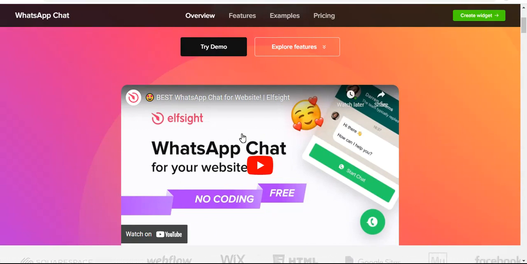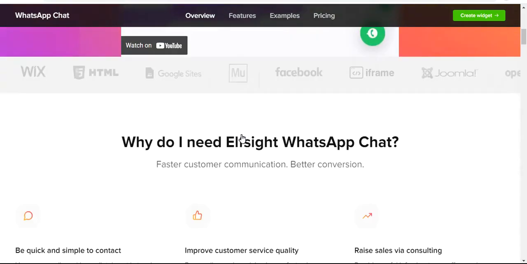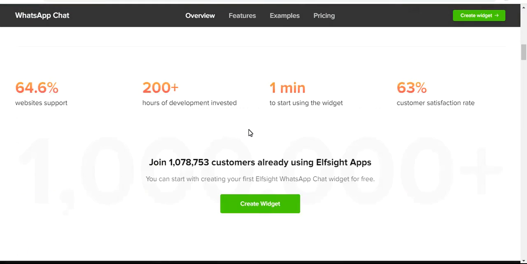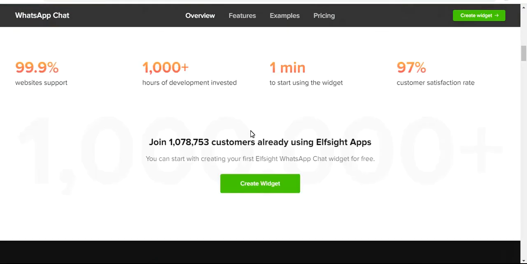YouTube allows that, but other sites like Instagram, Facebook, Twitter, or social media, don't allow you to put their site into your own site. You have to take their widget. So rather than going as a programmer to take their widget, you can use a third party. This third party is called elfsite.com. Create widget.